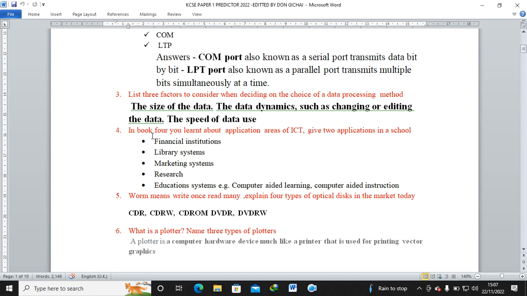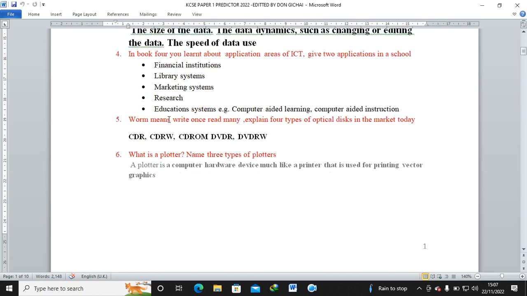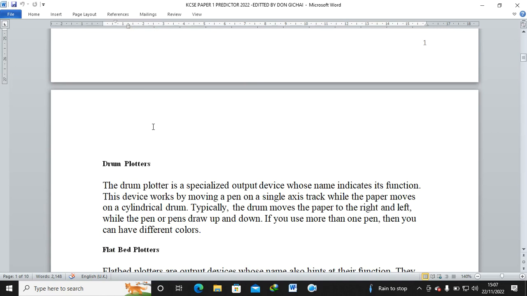Then we have, what is a plotter? Name 3 types of plotters. So guys, we have also agreed that during the election period, we were using plotters to print the election materials or the billboards. A plotter is a computer hardware device, much like a printer, that is used for printing vector graphics or maps. So it is used for printing larger graphics, just like we have the billboards of politicians.